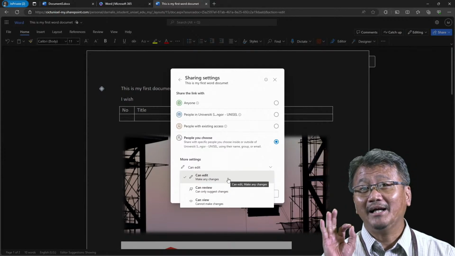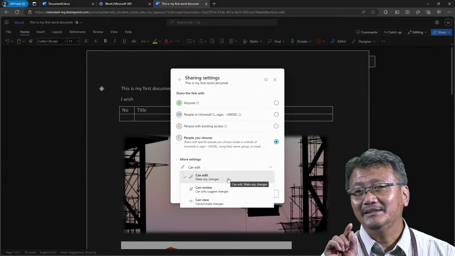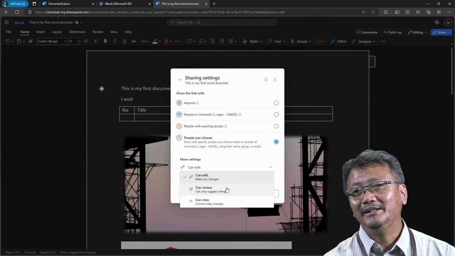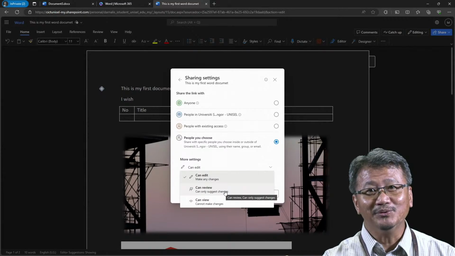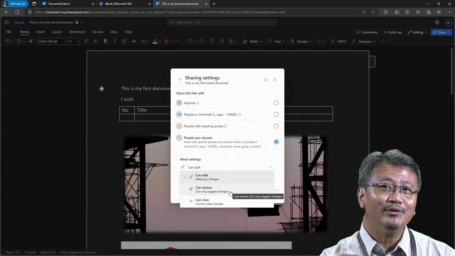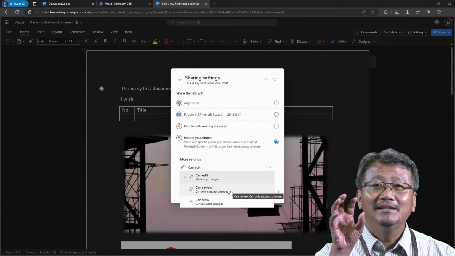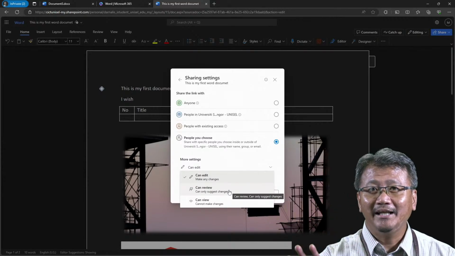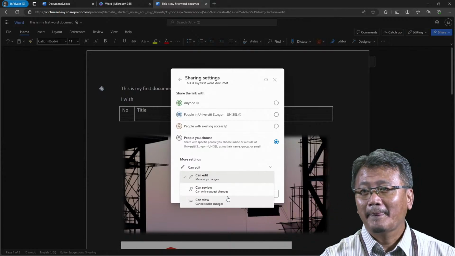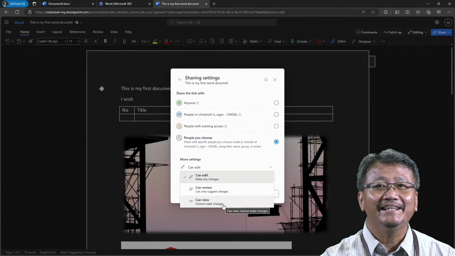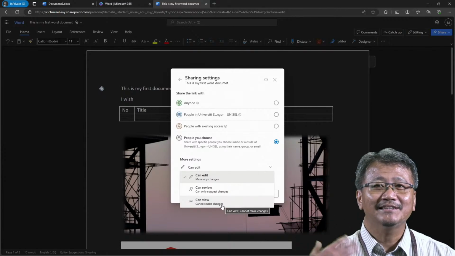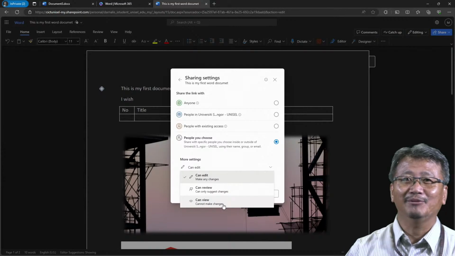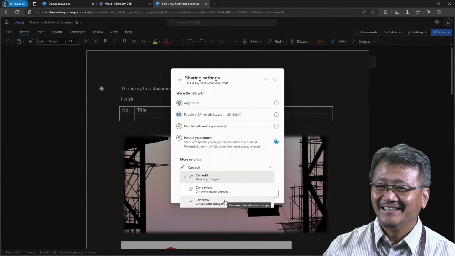Okay, if you want that person to edit, you can select can edit. If you want that person to review, they can only review. Review means they will comment. They cannot delete or add more text. Or you just want them to read. So less chances of people sabotaging your documents. Right? Okay.